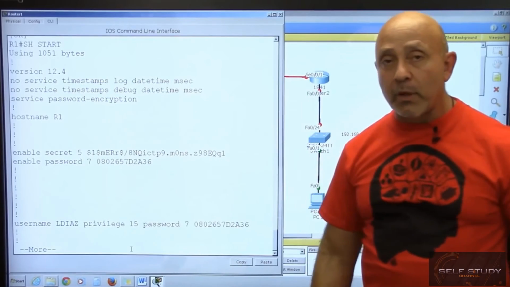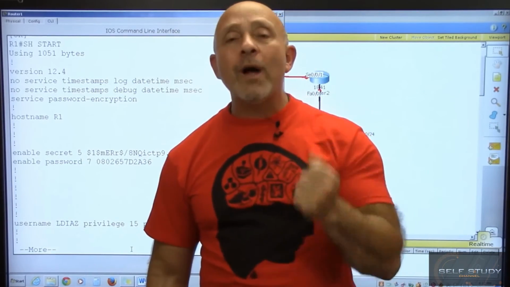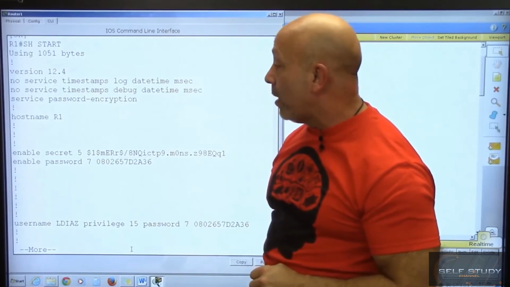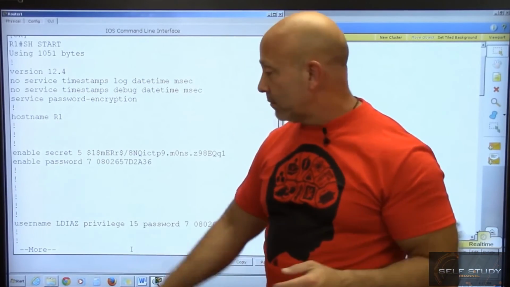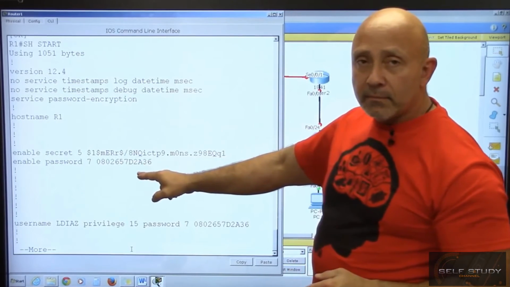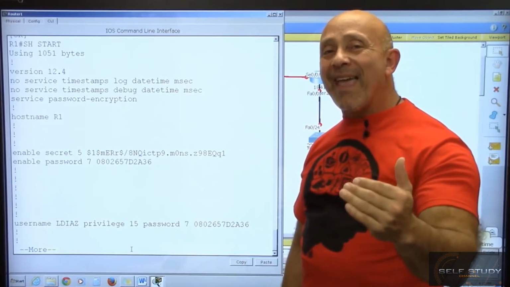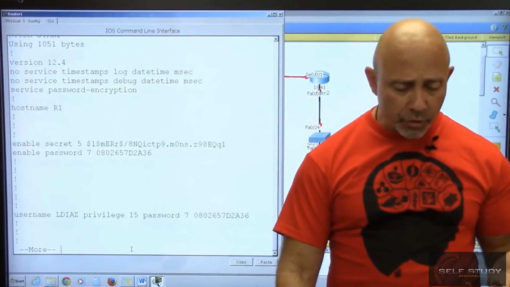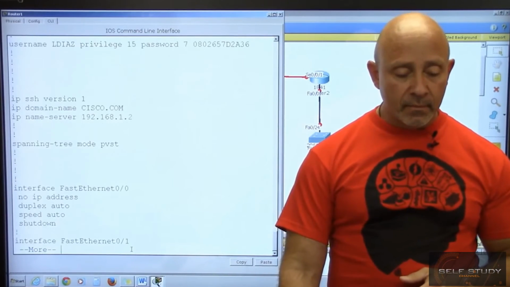The service password-encryption. So if they ask you a question, who has stronger encryption? Is it the service password-encryption, or is it the enable secret? The enable secret. Look at that, compared to that. So the enable secret has a higher encryption than the service password-encryption. Remember that. There's your username. There's the version of SSH that we're using.